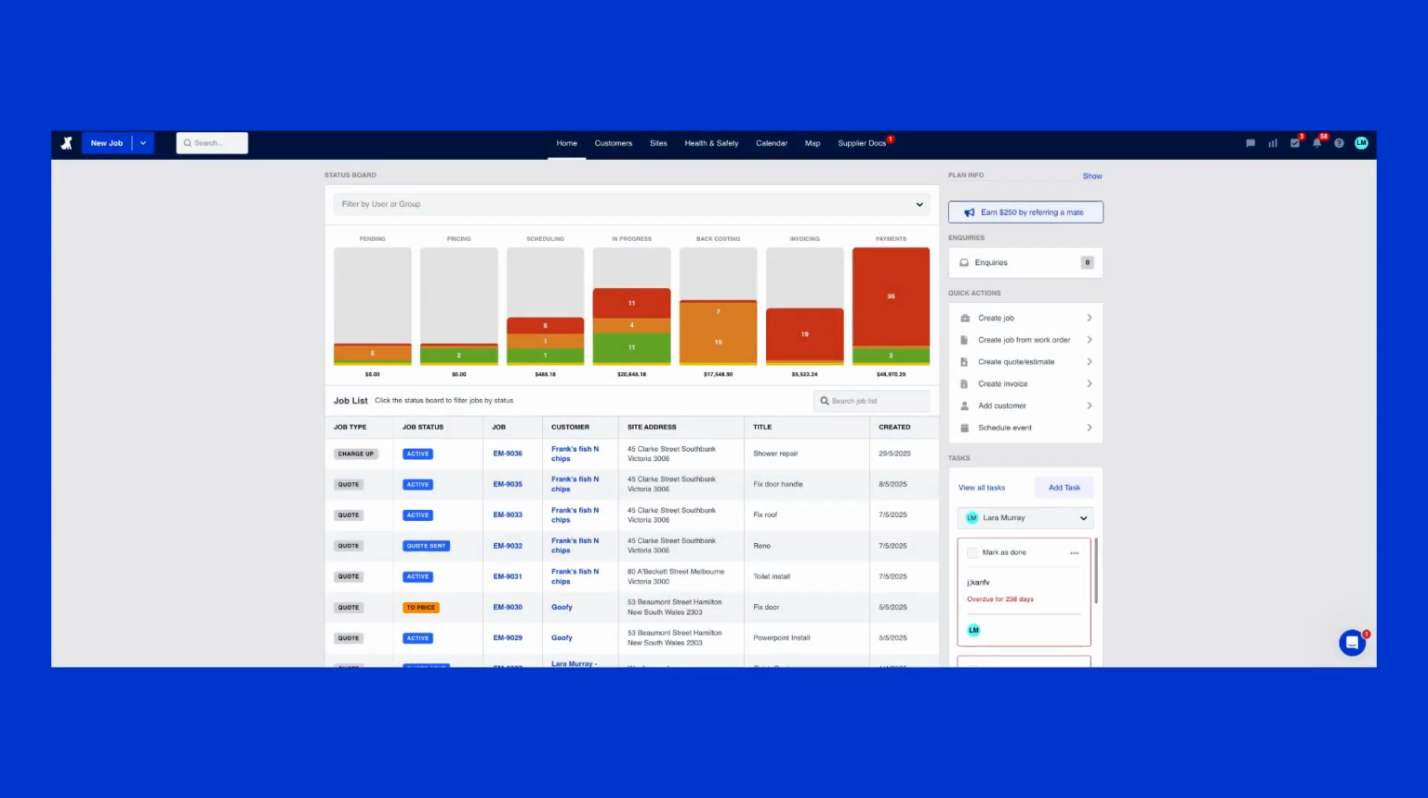It's designed to help you monitor job progress through each stage, gain visibility across your entire workflow, and spot and resolve issues early. The Status Board uses a simple traffic light system to highlight job status. Green means the job is on track and doesn't need immediate attention. Orange means that the job may require action soon, and red means the job needs immediate attention.